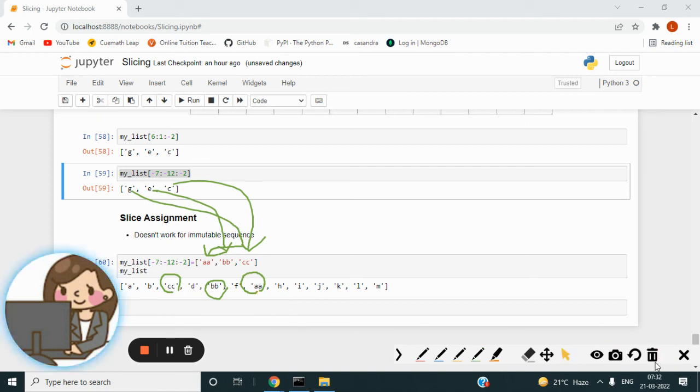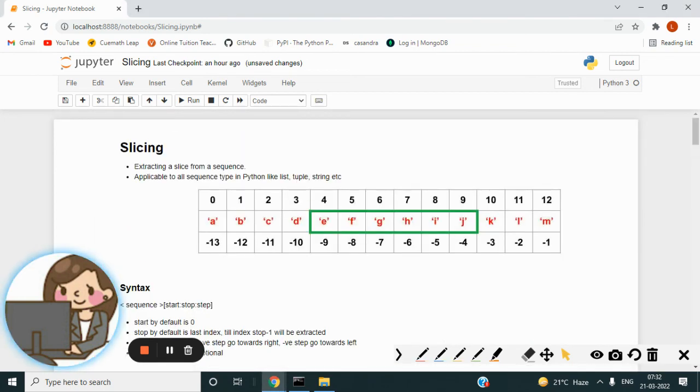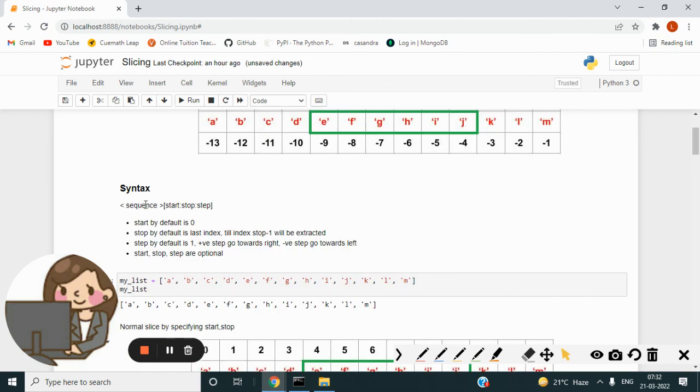So today we saw slicing in list, which is a very useful feature in Python. It will help us to extract a slice from the list, and it is applicable for any sequence, that is, it is applicable for list, string, tuple. The syntax is, whatever sequence you have, you give the object name over there, then start, stop and step. By default, start is 0, stop is till the end, and step is 1. And you can extract the list.